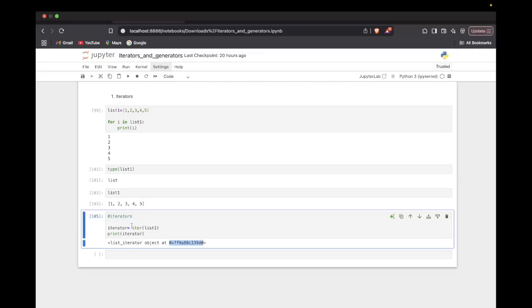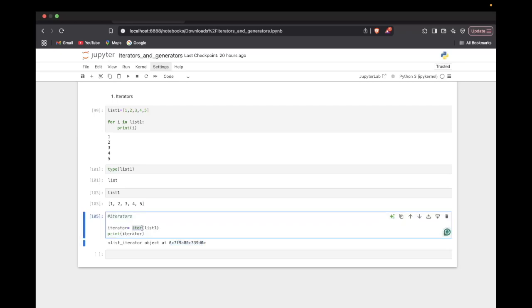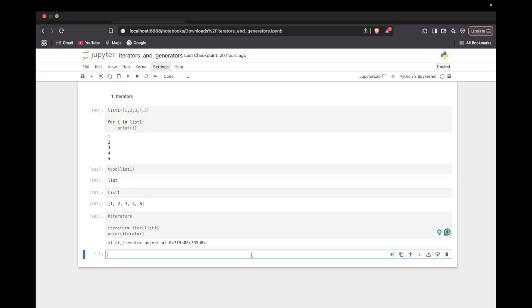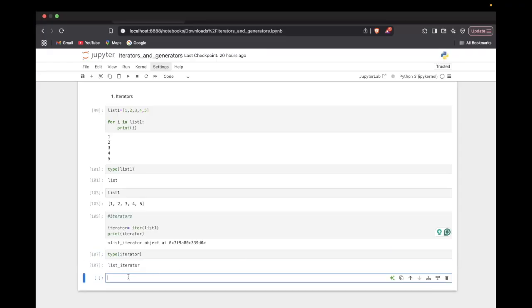But how did we create an iterator on this list? It was using this iter keyword. When we use this iter keyword, the variable we have assigned to it becomes an iterator. So now if we want to look at the type, it returns list iterator.